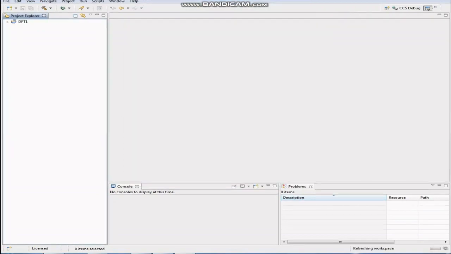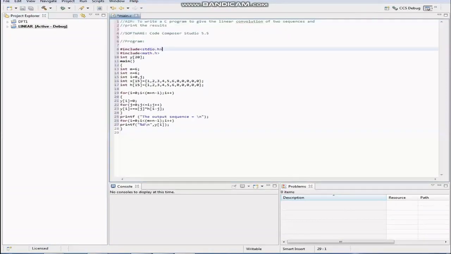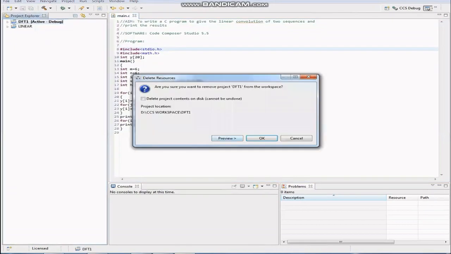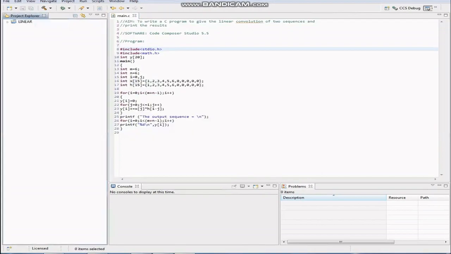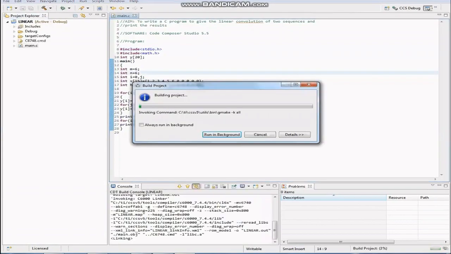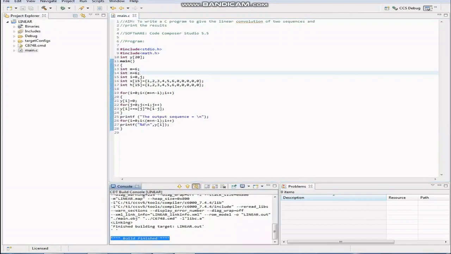And we have to go for the connection. We can use the emulator, V2 emulator. Then we can write the code over here. After writing the code, we need to delete the previous file and include the new file, the linear convolution file, with the sequences we have mentioned over here, and then we need to build the project. Once the build is finished, it will appear in the console window.